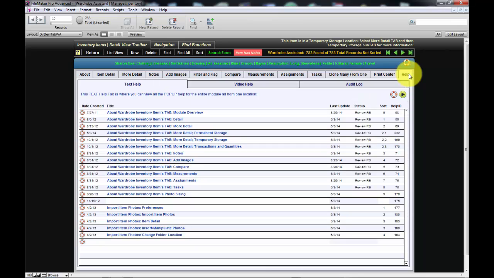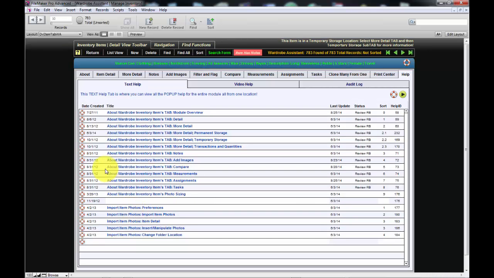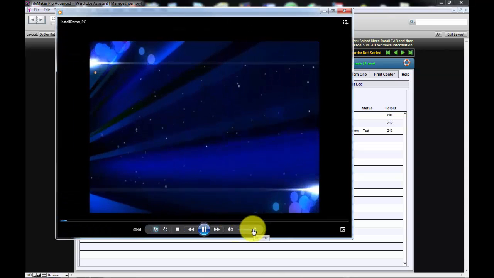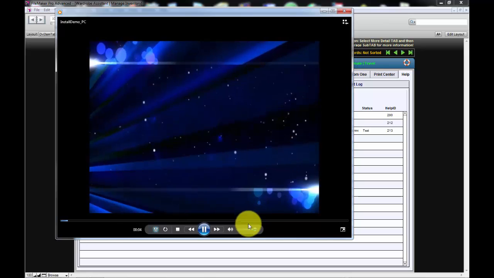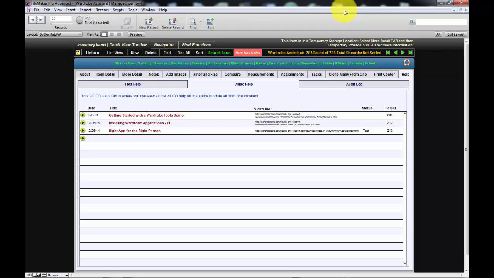The last tab is titled Help. Here again, you find a sub-tab object with multiple sub-tabs. Sub-tab titled Text Help. Here you will find all help topics related to the module with clickable buttons that pop up the help text for that topic. Sub-tab titled Video Help. Here you will find all help video tutorials related to the module with clickable buttons that will open up your default internet browser and play the associated video located on our YouTube channel titled WardrobeTools Software and Services. Sub-tab titled Audit Log.